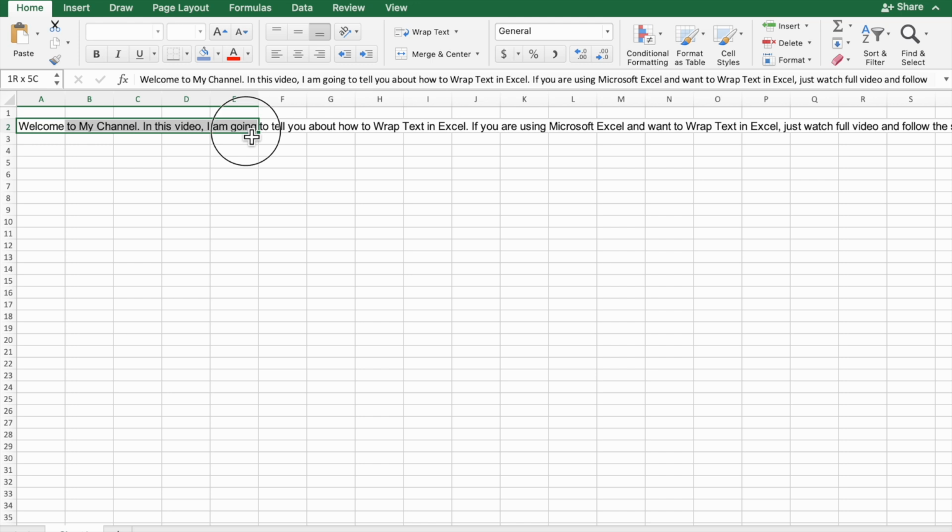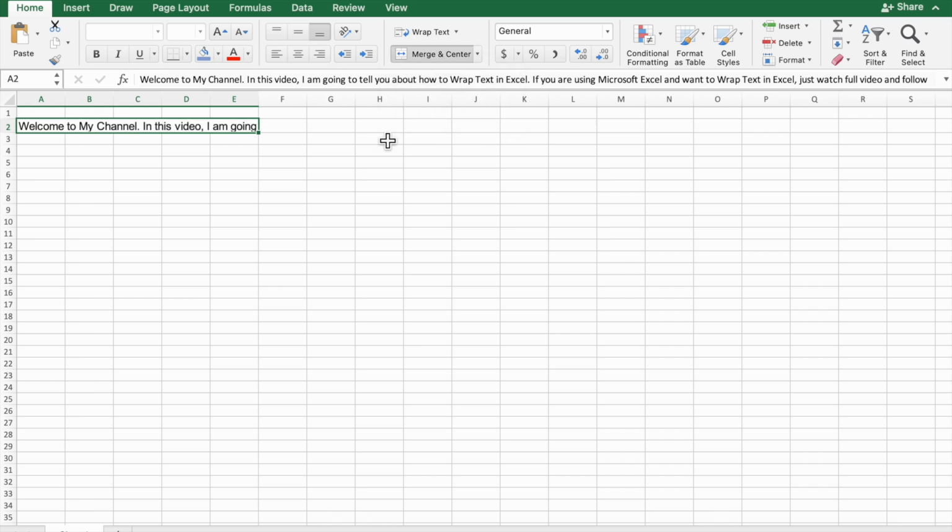So what you have to do is just select all the cells which you want to merge. Then you will see the Merge and Center option. Go there and just click on Merge Across. Then you will see it is still not readable.